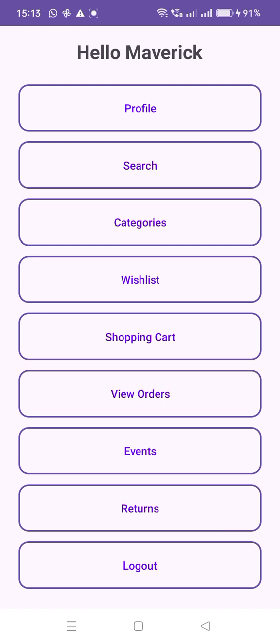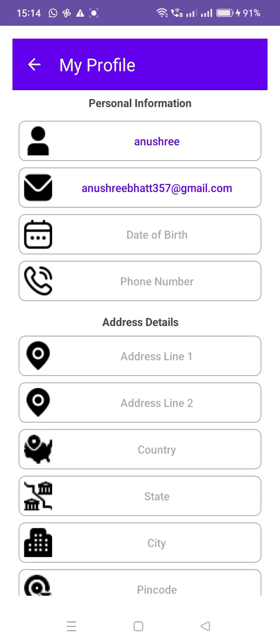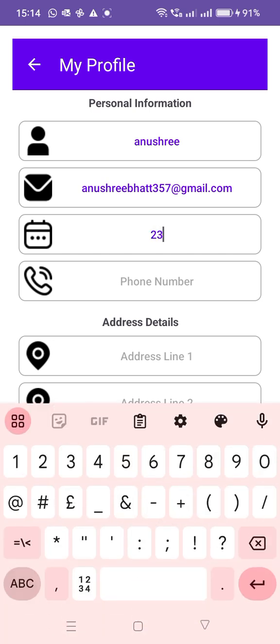So this is how the user's dashboard screen looks, and here you have all these features like profile, search, categories, wish list, shopping cart, view orders, events, returns and logout. So let me just go to this profile page at the very beginning. Here in the profile page you will be able to see all these fields and you have to fill all these fields for better placement of the orders and order management, because only if you type the address can you order. So let me just type in all the required fields.